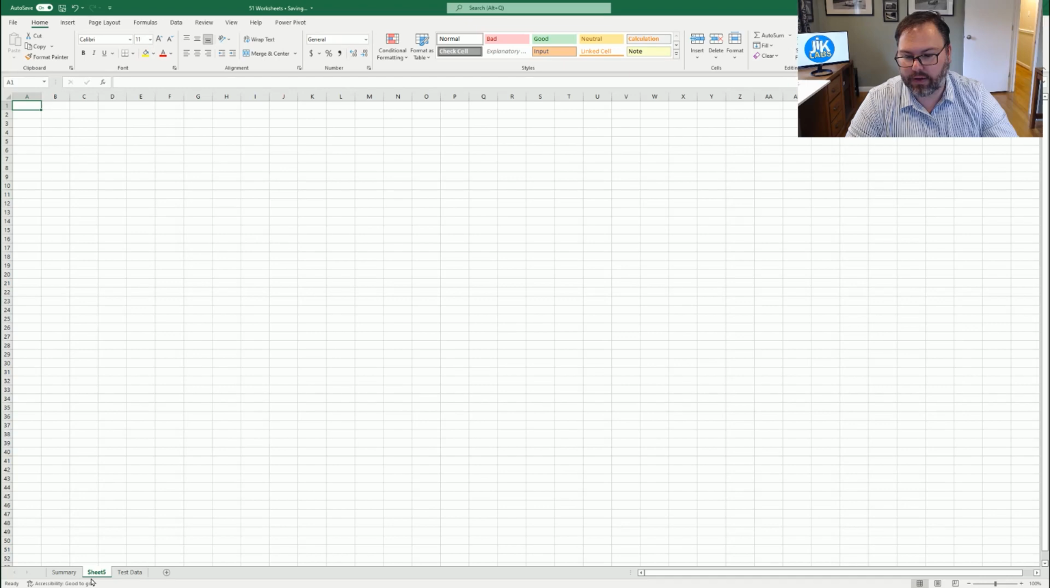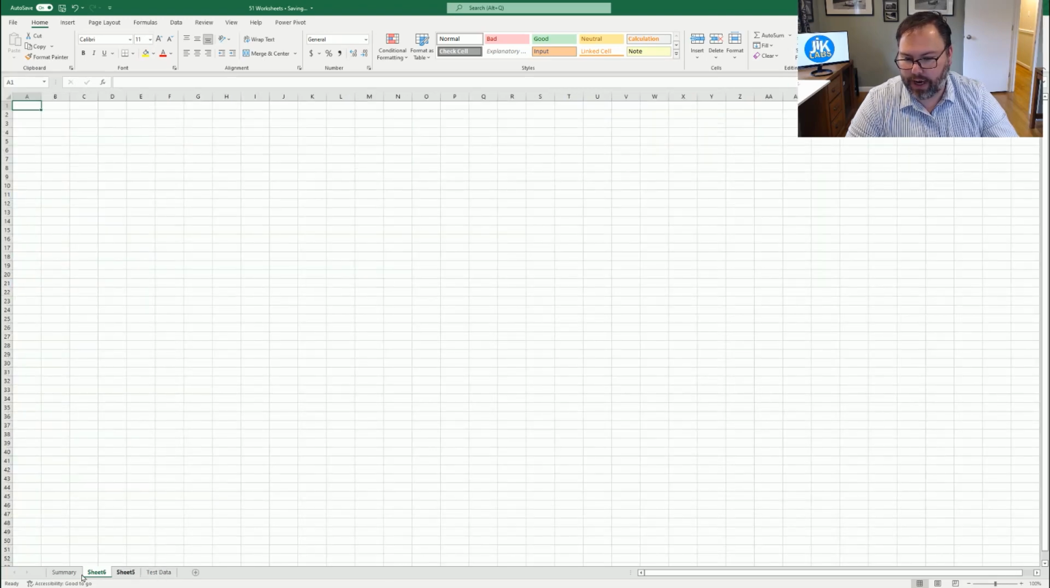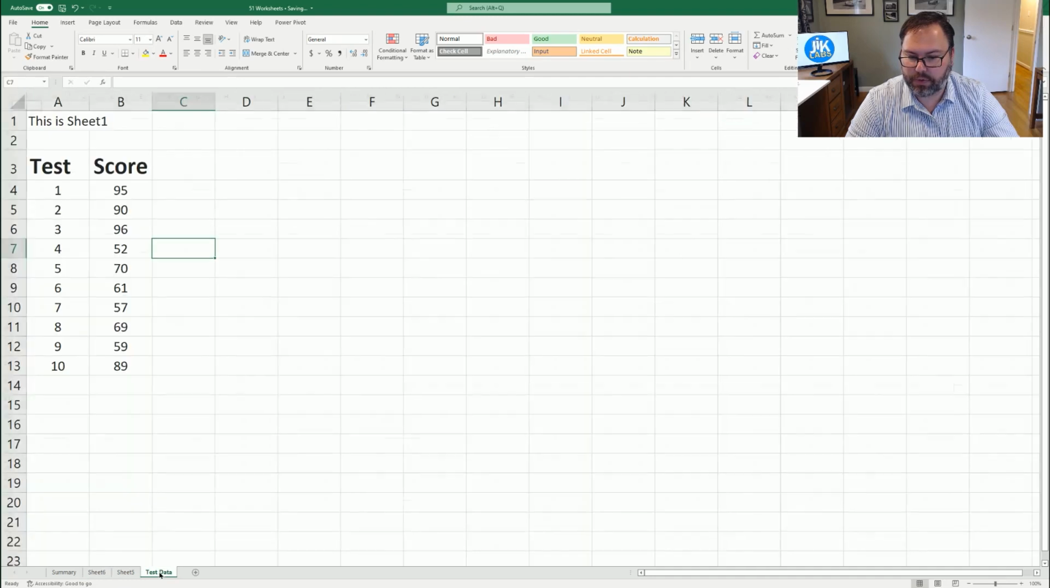Now, if we were to add another sheet, it's going to pop up to the right of the sheet that we're on. So if we click on summary again, it pops up right there to the right. But we don't want those blank sheets. We want test data and summary together. So we'll click on test data and drag it over.